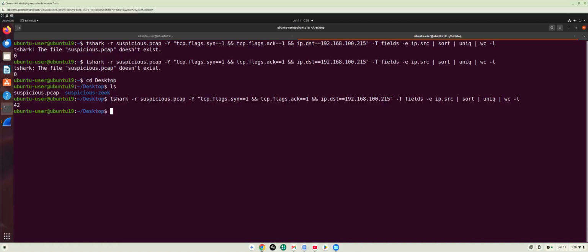Then the dash E is what's going to define the field to be printed, for instance, source IP. And the sort portion is what's going to arrange the lines alphabetically, and then the uniq part removes duplicate entries, and wc -l counts the lines. So that's essentially what's going on, and that's how it was able to arrive at this number 42.